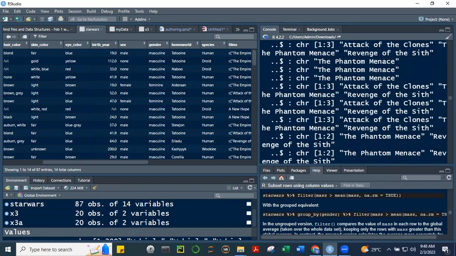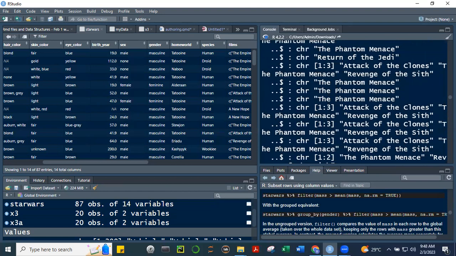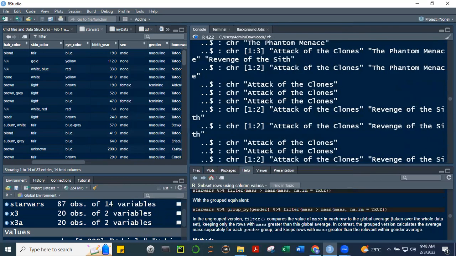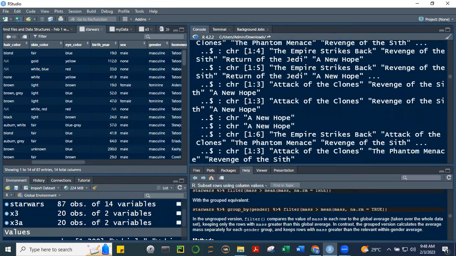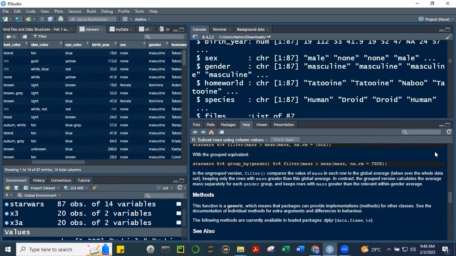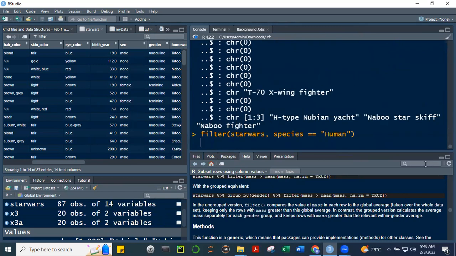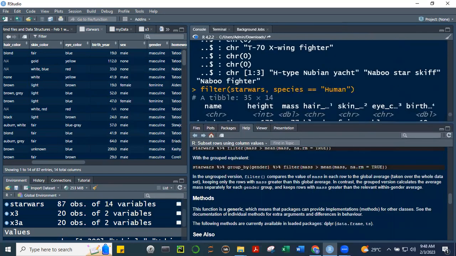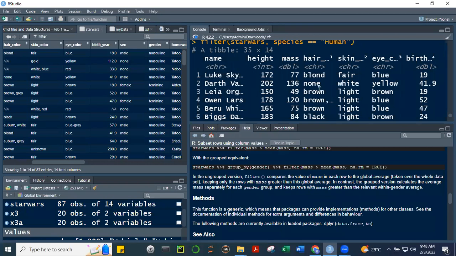So we can convert that as a factor. Okay, species character siya. So, but this could very well be a factor. Okay, so anyway, let me run this one, filter, control enter, and then what do you find here? Okay, so we were able to filter.